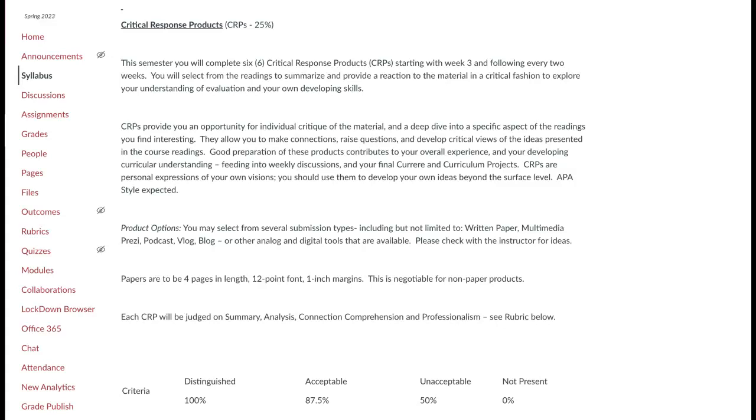Every 3 weeks you're going to submit a critical response product. Now these are for you to individually critique the articles and the chapters that we're reading in some fashion, to show how you're understanding the articles personally, to explore the way you feel they're engaging you in your developing understanding of curriculum and its own development.